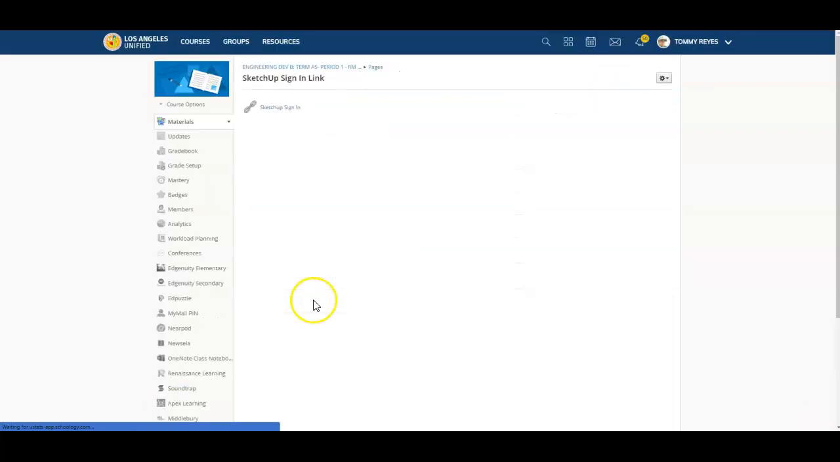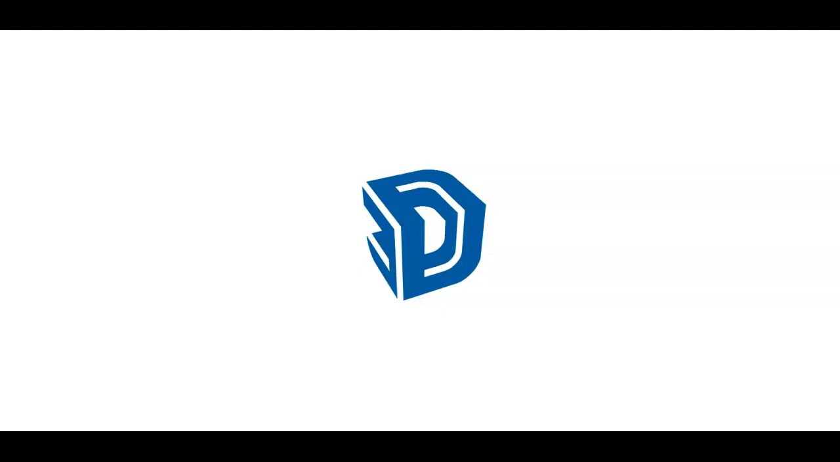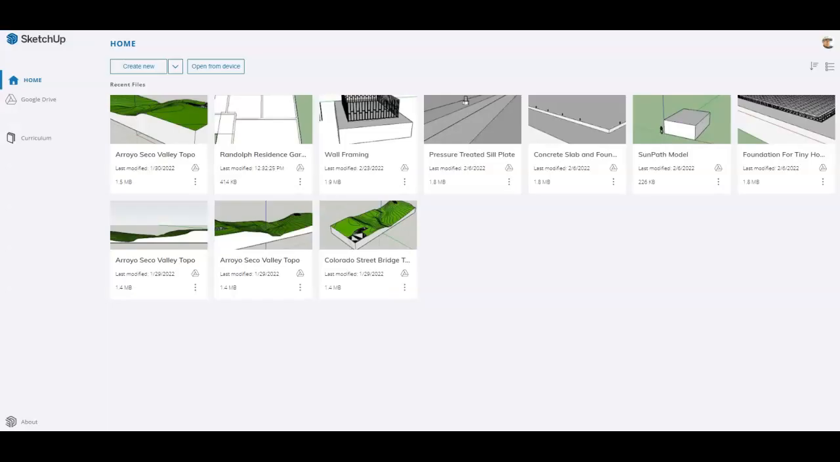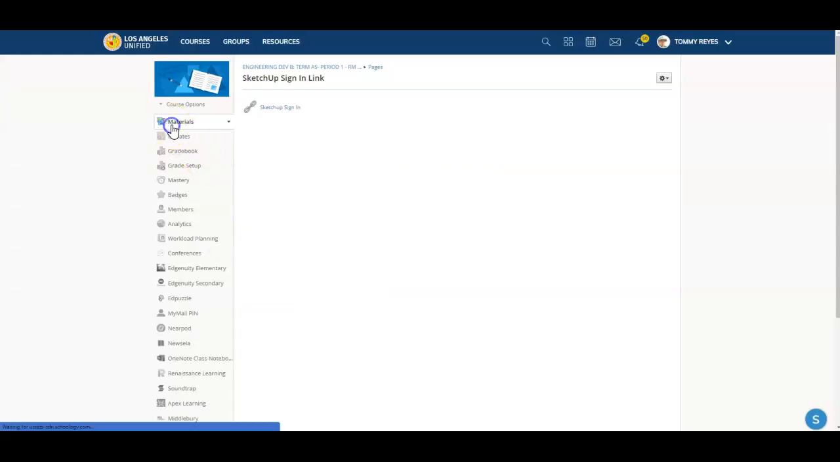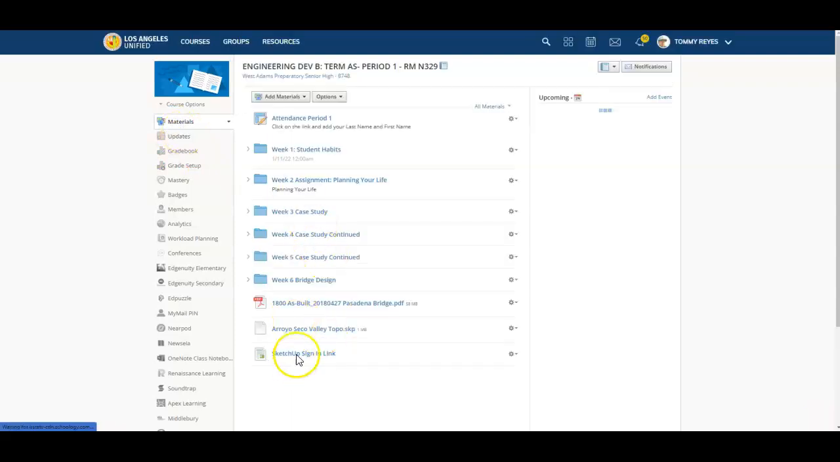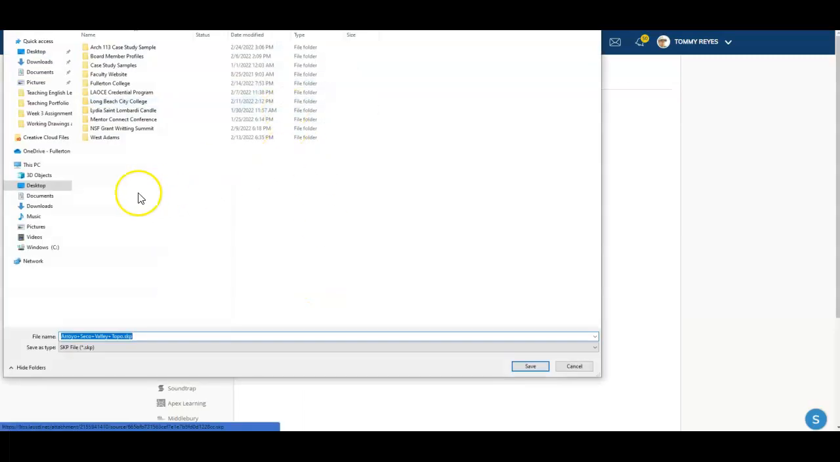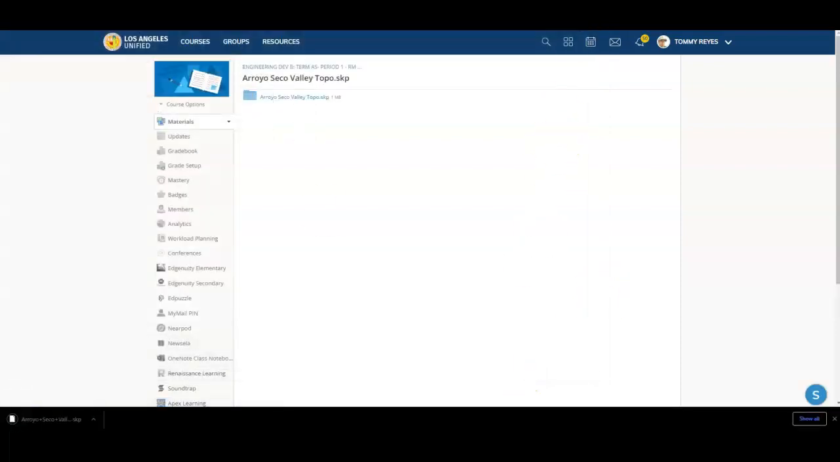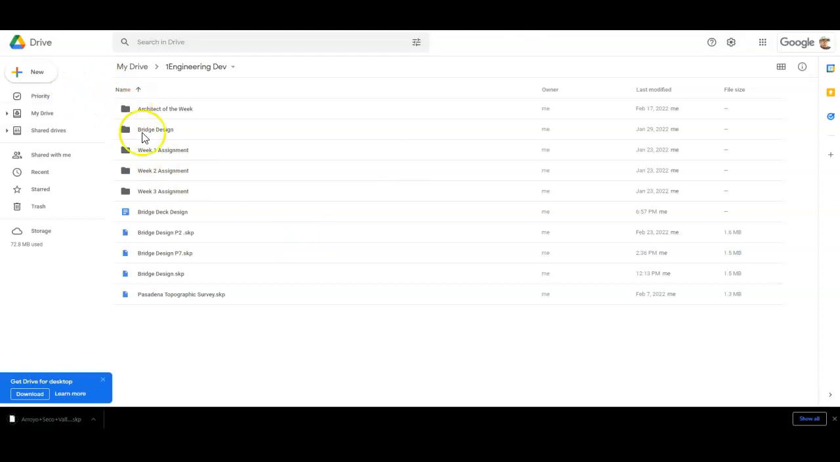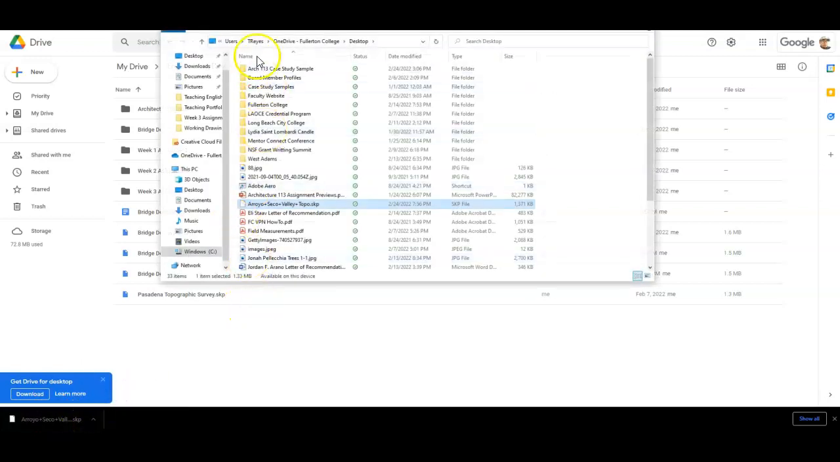Click right here, sign into SketchUp, and I'm already in there. Go back over here and download this file right here. Go ahead and download this onto my desktop and throw this into my Google Drive in the engineering folder. And so let me do that.